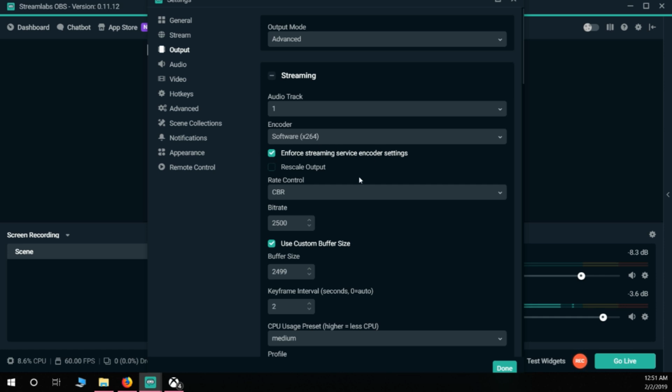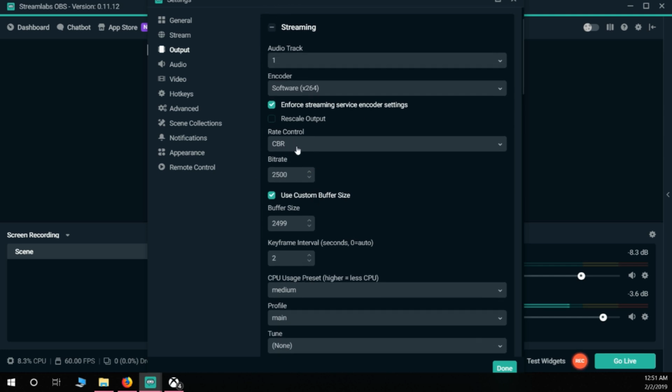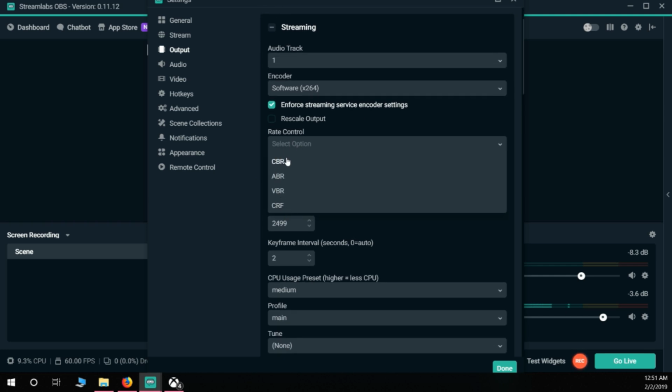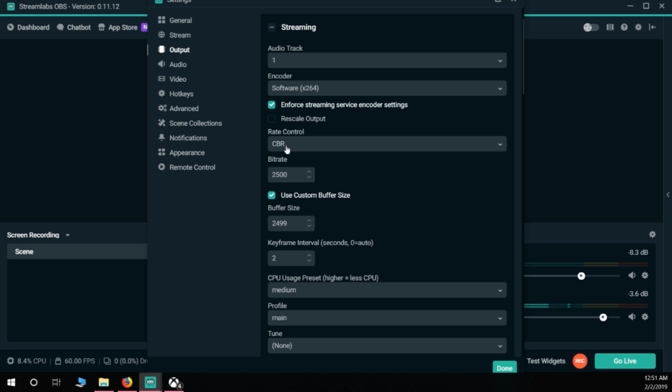Enforce the streaming service encoder settings. Honestly, not sure what that is. I'm pretty sure it was on by default, but none of the videos I've seen even mention that, so I just leave that as it is. They did mention CBR. You definitely want to keep this on CBR. As you see here, you have 4 options. Every video that I've seen said keep it on CBR.